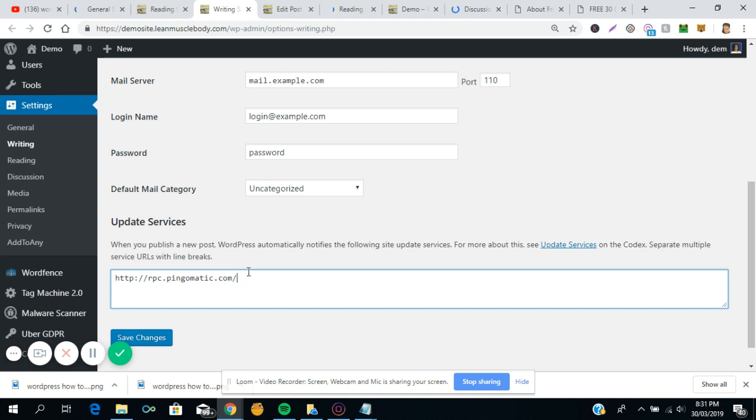If the search engines are pinged, like ping, ping, ding, ding, a post is published over at demosite.leanmusclebody.com. They hurry on over, they crawl the post, they follow your links, they index you if you have things set up right, because we'll talk about on-page optimization at some other point in time. So things have to be set up right. So this is the writing settings. Now let's go to reading settings.